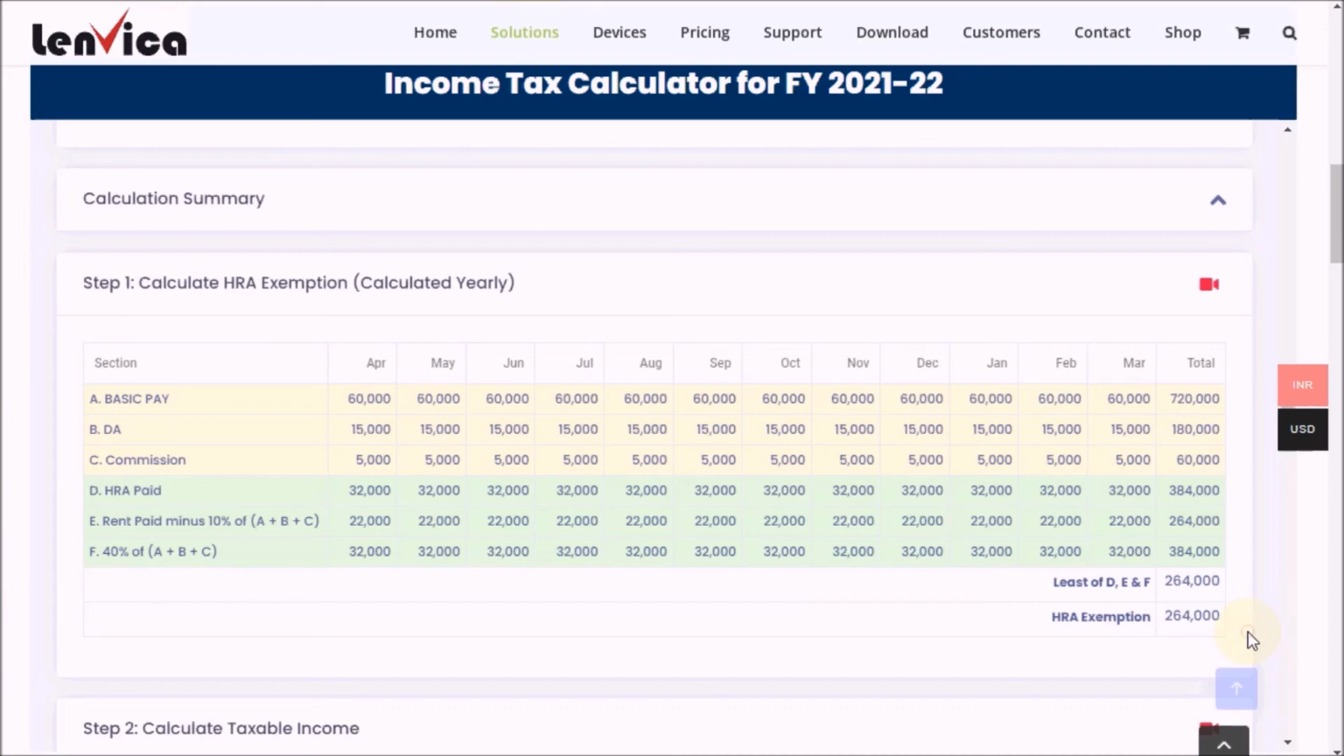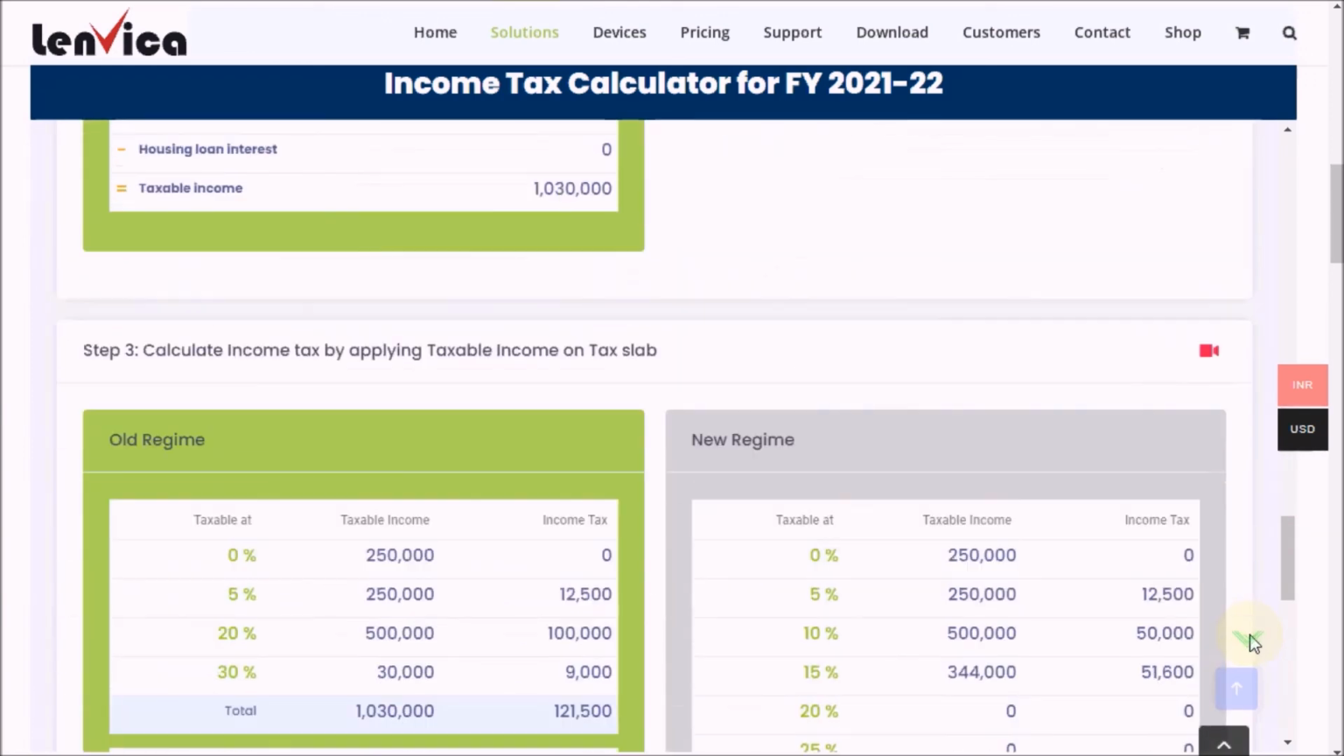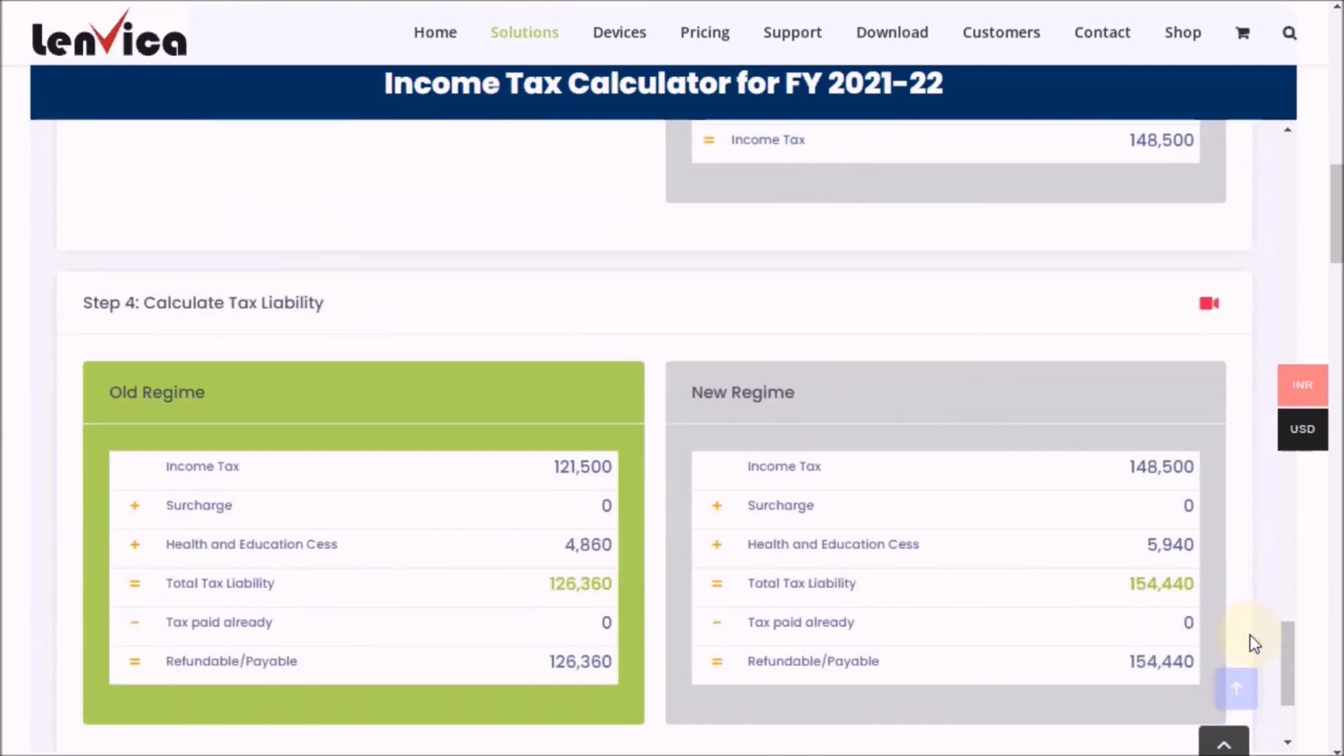So, even if you move to a more expensive rented house, you can save up to 30% of increase in rent with HRA exemption. The HRA exemption calculator helps you understand the exemption calculation process and also helps you save income tax.